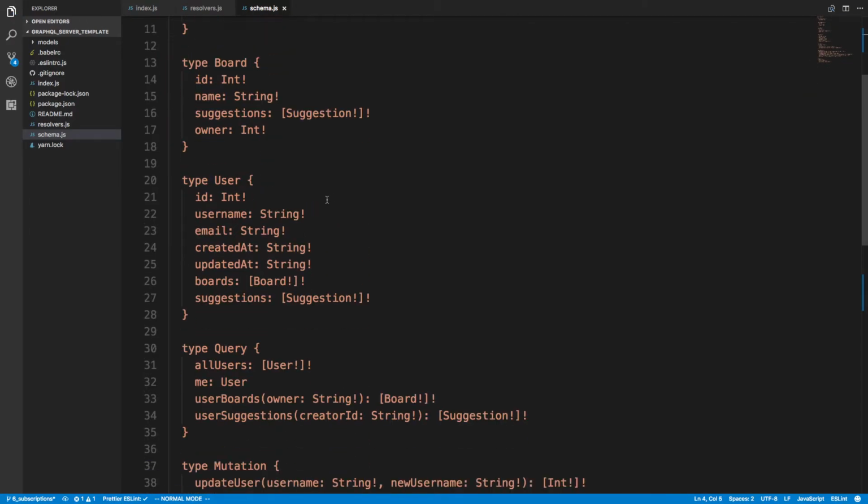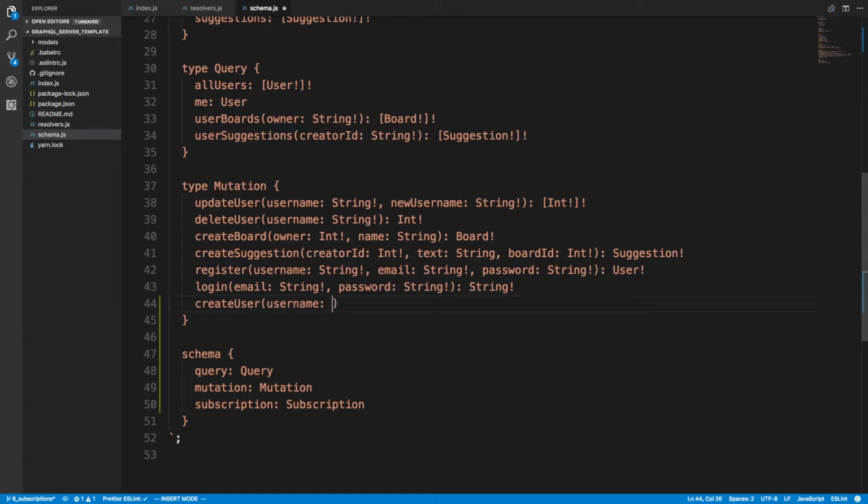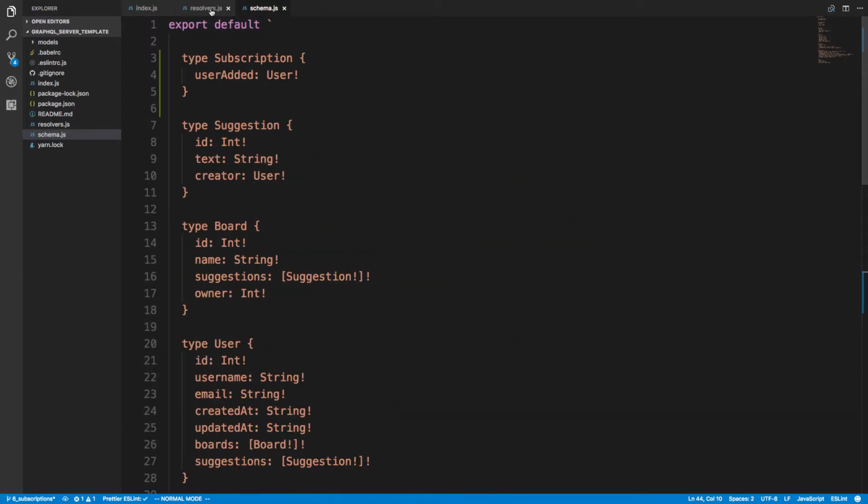And I actually removed createUser, but I'm going to put it back just for simplicity. So createUser, I'm going to add to my mutation for this example, and it just takes a username, which is a string, and it returns a User. So we're going to hook it up to this mutation, so every time this mutation is run, it's going to alert all the people subscribed to userAdded.